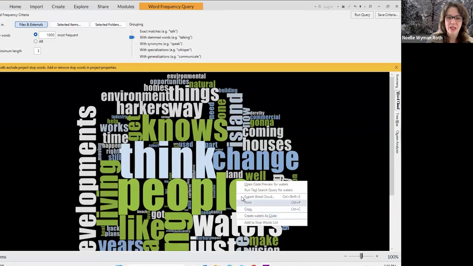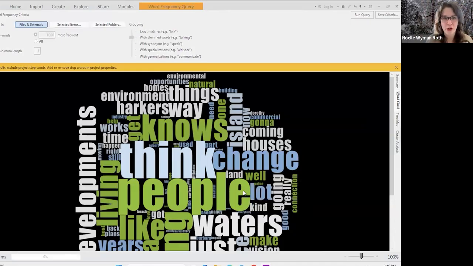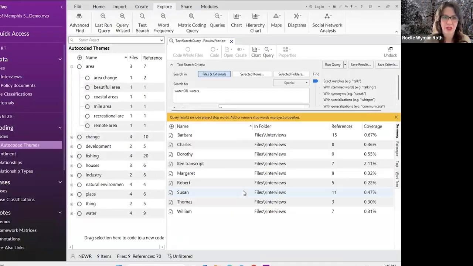So I can right click and run a text search query for waters. Here we go, back in the main window. And so this is what I'm saying might be a better tool to look for specific content words. And so it searched for water or waters.